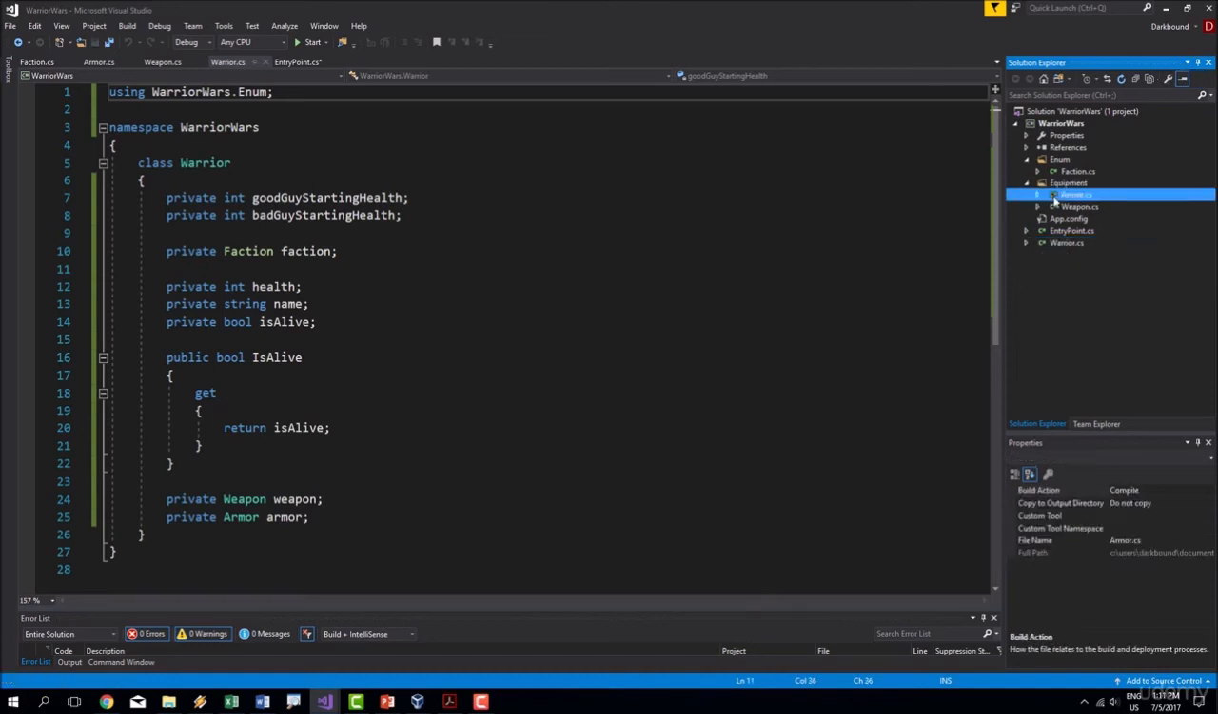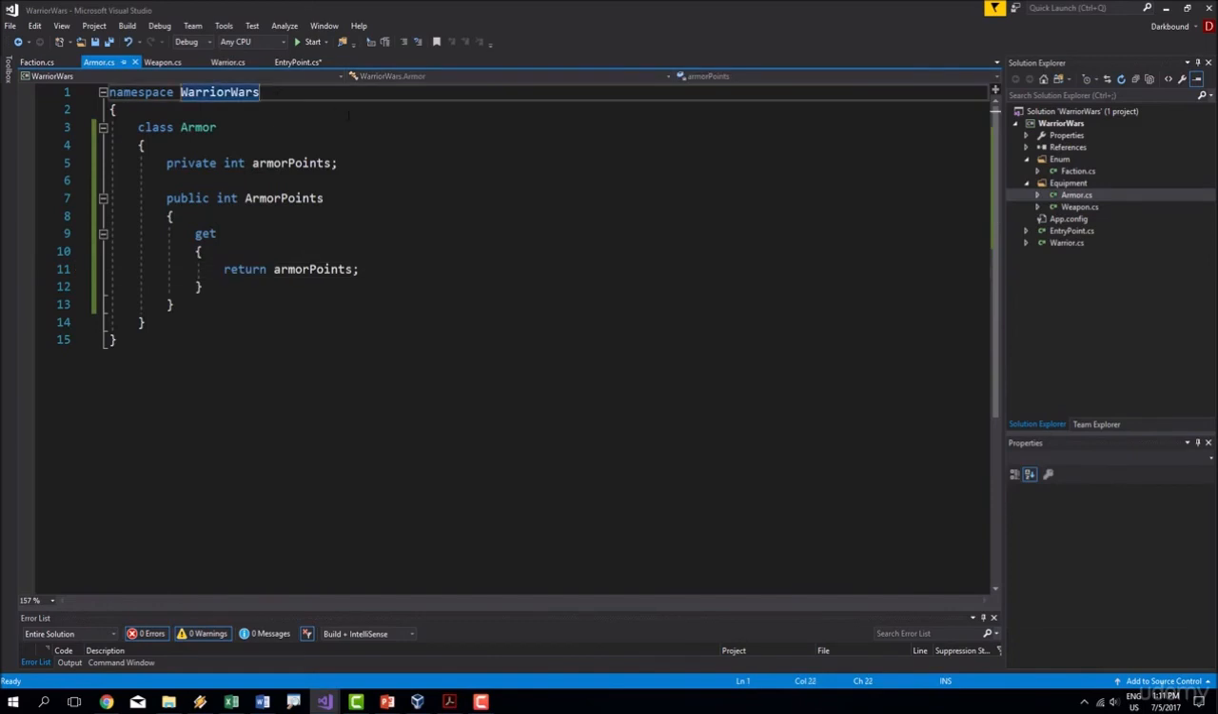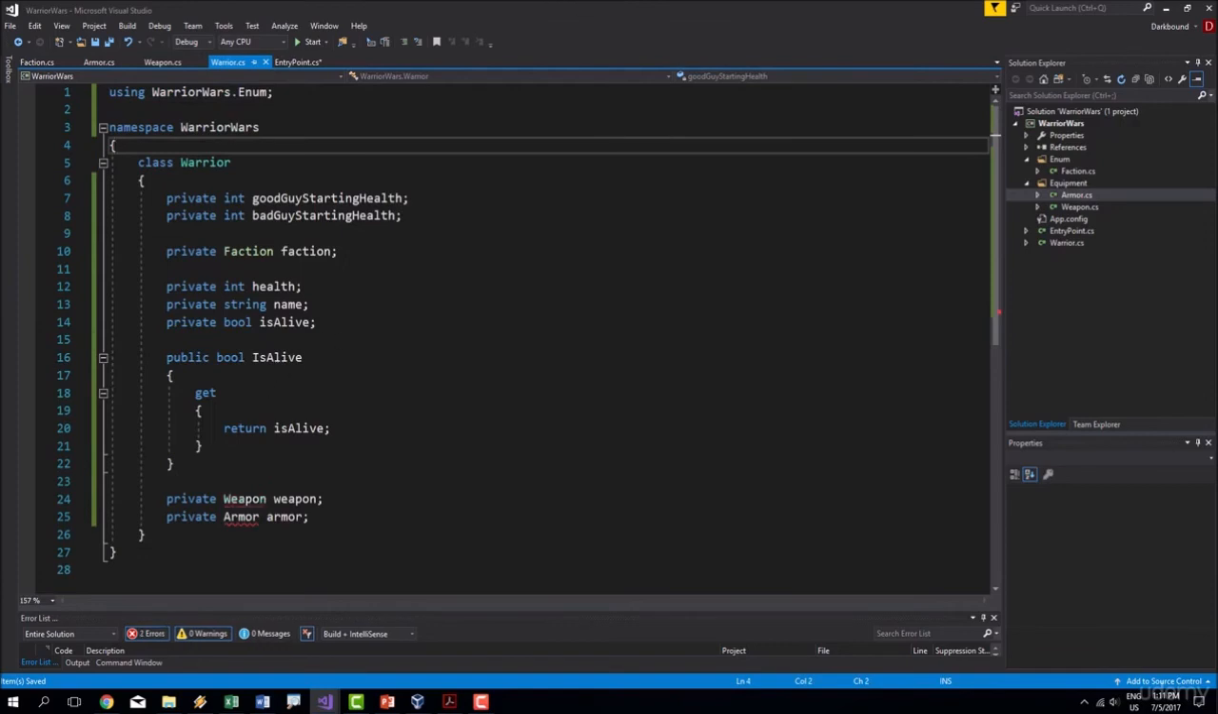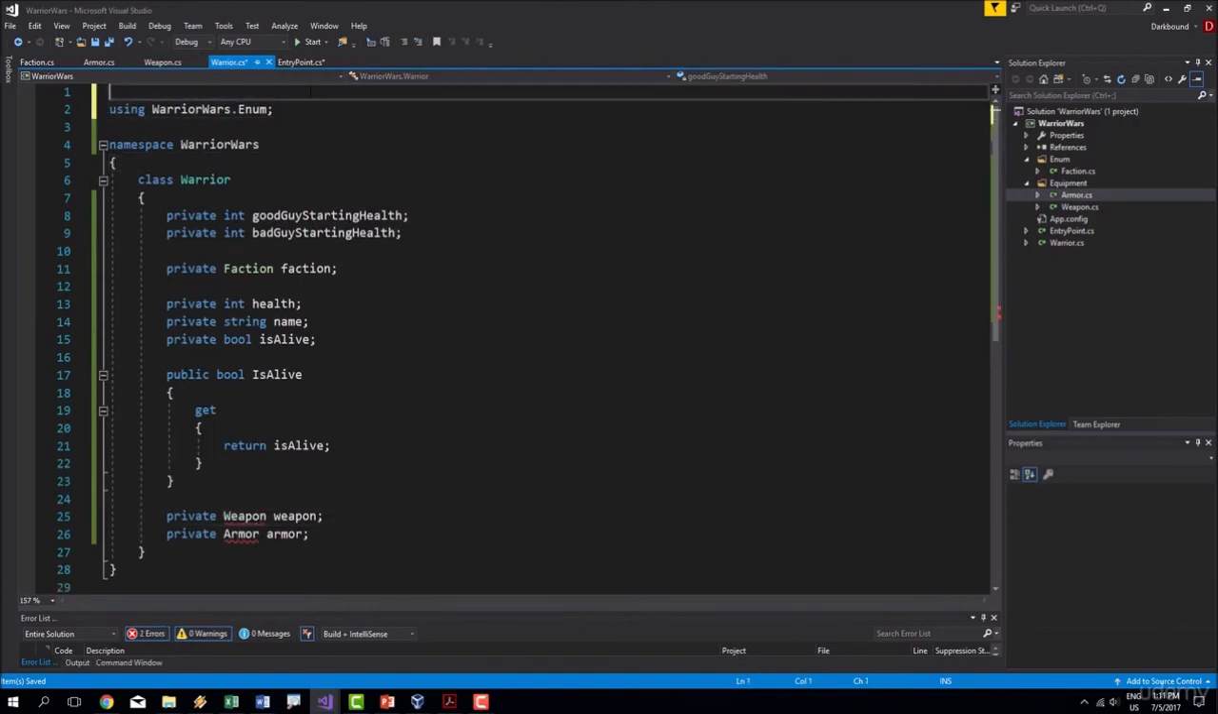So we need to modify our new namespaces now. So this will be equipment, and our weapon will also have the same namespace, like that. So here we should get an error again. Let's add the new namespace that we just created. Perfect. So we have sorted our fields, properties, namespaces.